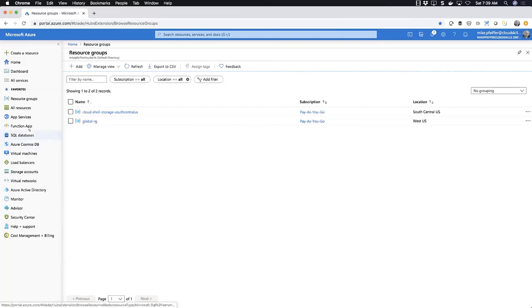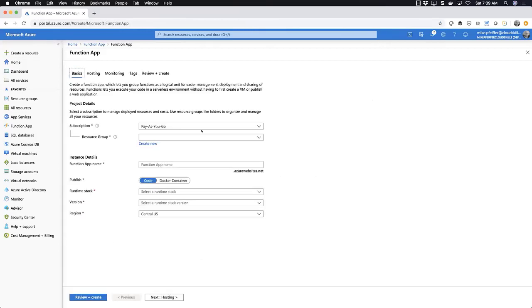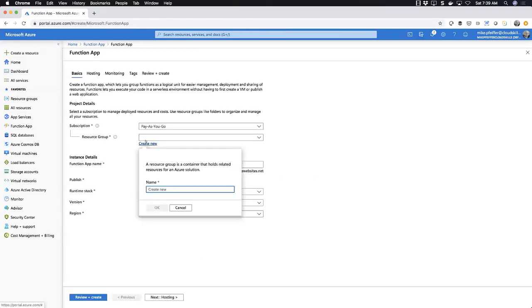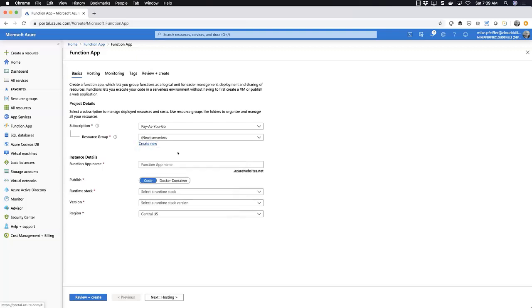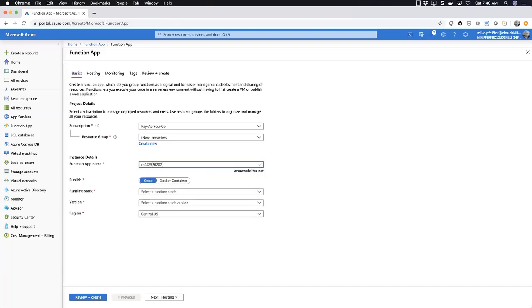Okay, so let's go to function app on the left side. Create a new function app. Let's put this in a new resource group. We'll call it serverless. And then we've got to have a unique name, just like a web app and app service. So we're going to say CS04, what is today, 25/2020. So I'm just putting a random number in here.